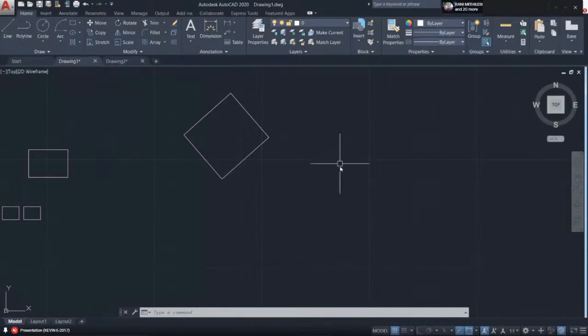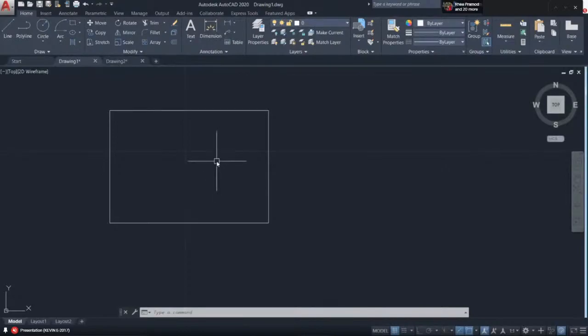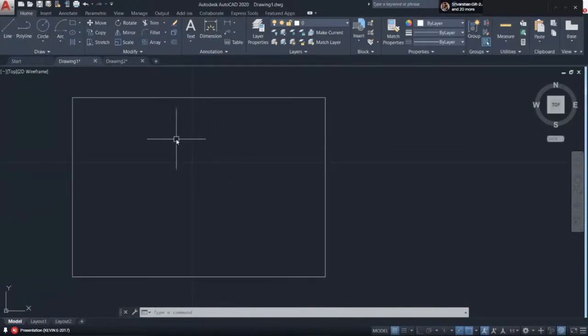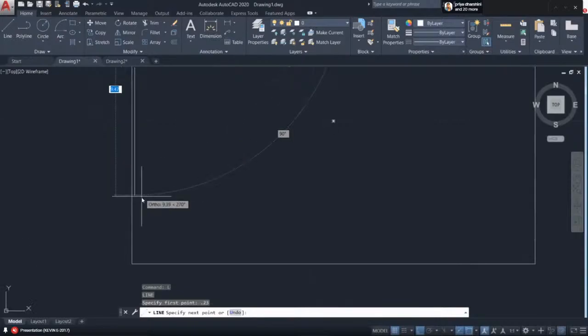So next is the offset command. Let's say I have to draw a plan. Typically, when we draw a plan, we always draw a double line plan. So what we will do is draw a rectangle, and then to give the wall thickness, we will offset it like this, around 0.2 each. So this will be my wall.